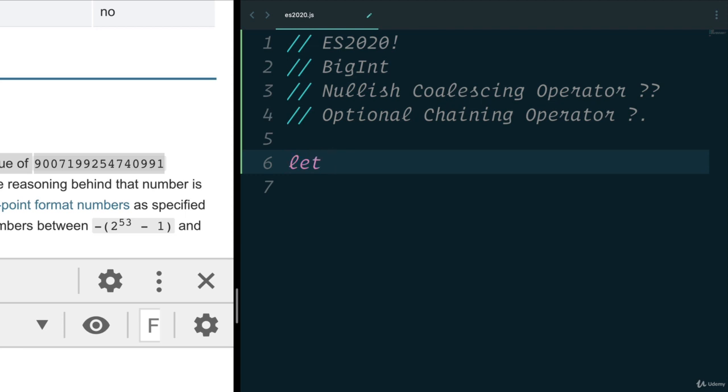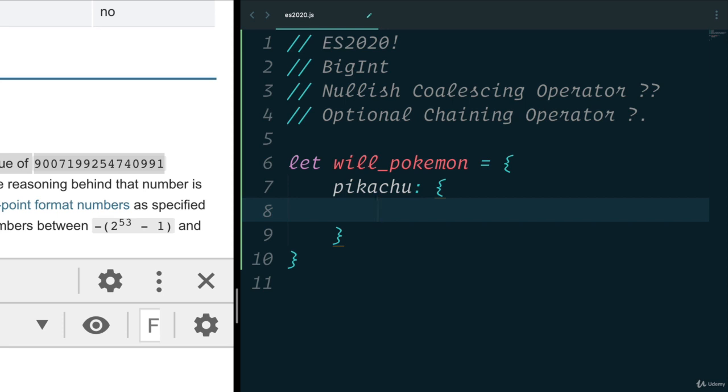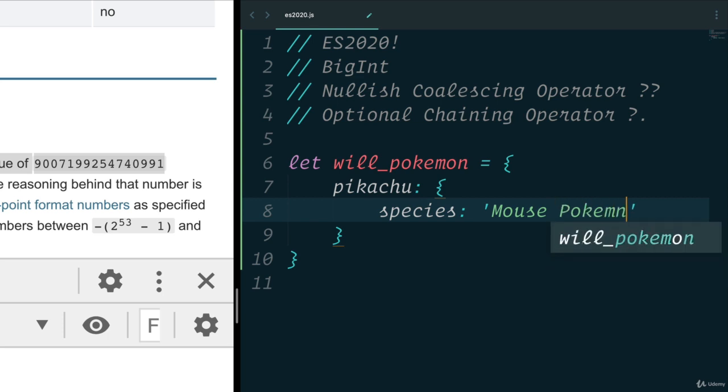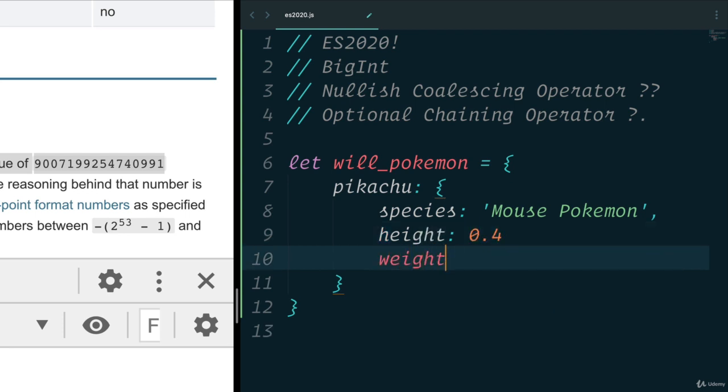Let's imagine that we have a user and we'll say Will is a Pokemon trainer. And this user has, let's say, the Pokemon Pikachu, and Pikachu is, let's say, a species that is a mouse Pokemon. It's got a height of 0.4 and let's say a weight of 6 pounds. So height 0.4 centimeters and 6 kilograms weight.